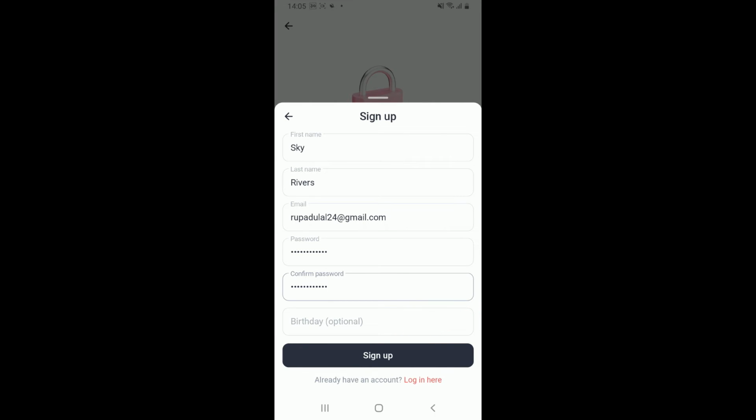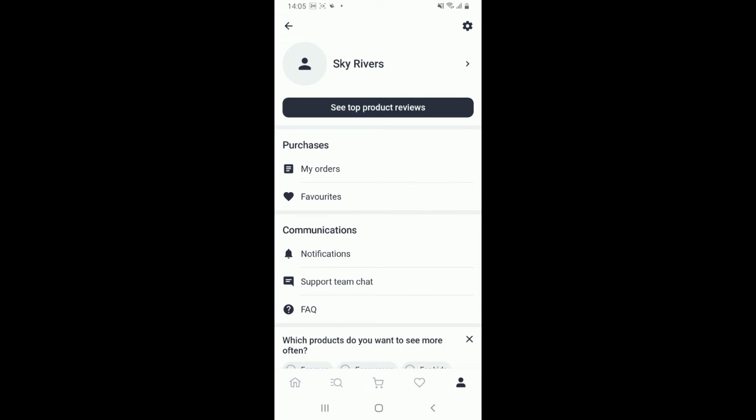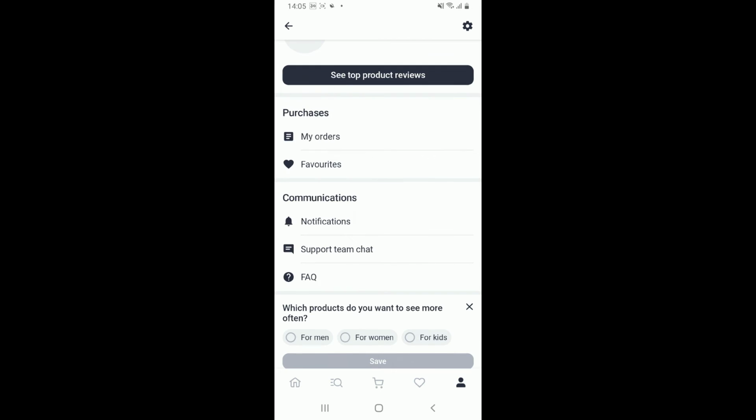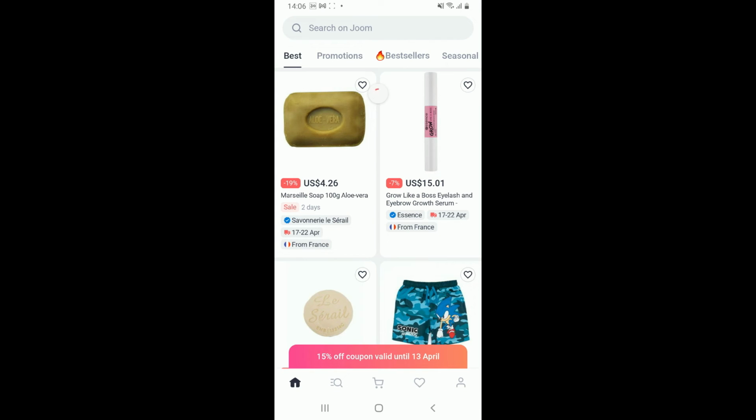You can also enter your birthday information. If you don't want to do that, you can also skip the option and then tap sign up. Now, once you are done, you'll be able to sign up for a new account, and there you have successfully created a profile for yourself. Enter the rest of the information such as your birthday and tap save and get started shopping with Joom.